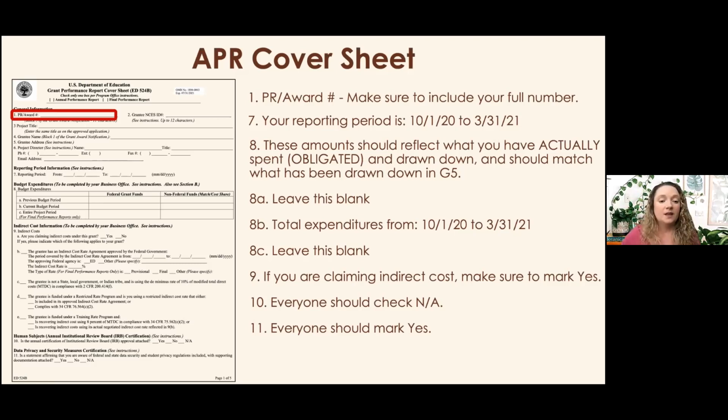All right. The second piece is here under your reporting period. Your reporting period for this annual performance report is October 1st, 2020 to March 31st, 2021. So it's from the beginning of October to the end of March. That goes back to Karen's question about how soon could you submit? Well, you couldn't submit prior to the end of March because you're still supposed to report on everything that's happening through the end of March.